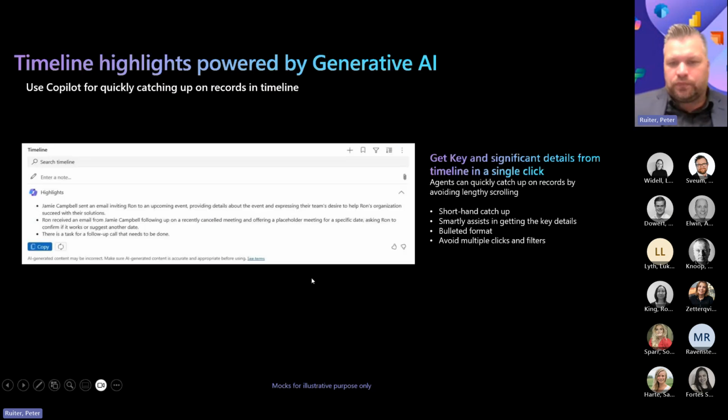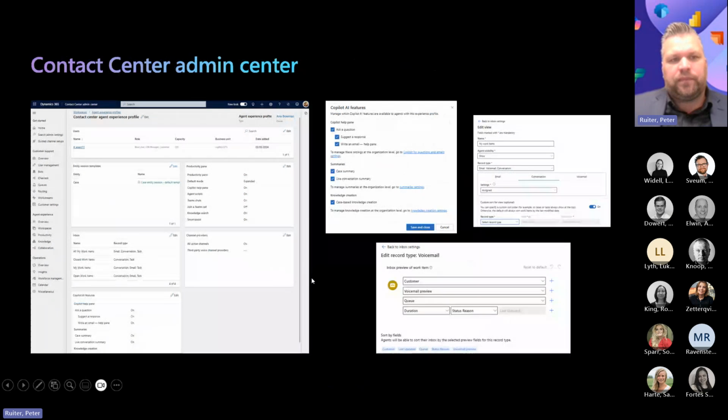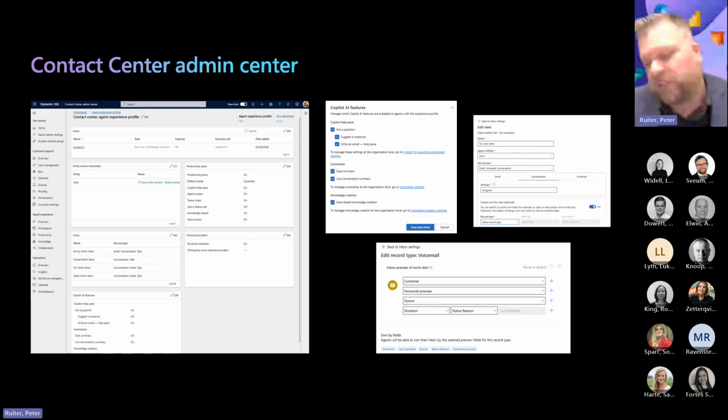Going back to the timeline, as we said, there are all sorts of Copilot settings. All of these settings can be turned on and turned off in the contact center admin center. The admin center is your single pane of glass for everything related to your contact center. We'll dive into that a little bit further in a few slides when we go through most of the settings, but you can literally tailor everything.